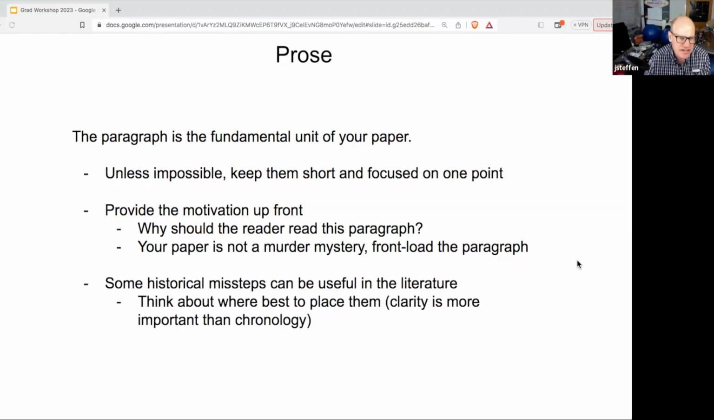It can be useful to have historical missteps in the literature, like we tried something and it didn't work, but you generally wouldn't want to put that, in my opinion, at the beginning of the paragraph, because then the person's like, why are you telling me all this stuff that didn't work? So you want to think about where's the best place to put mistakes that you made, or things that you found that you wouldn't repeat if you were to do it over again. That, I think, is something useful to have in the literature. Like, here's a mistake, don't do what I did here. But you want to know where the best place to put that is.